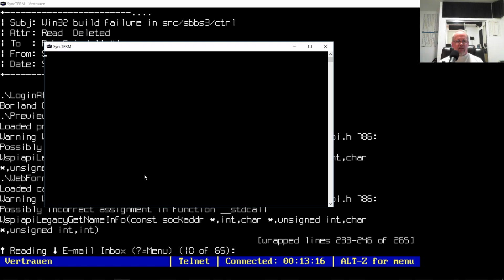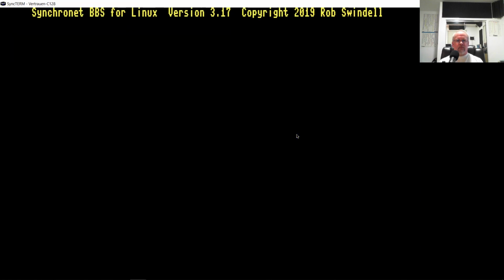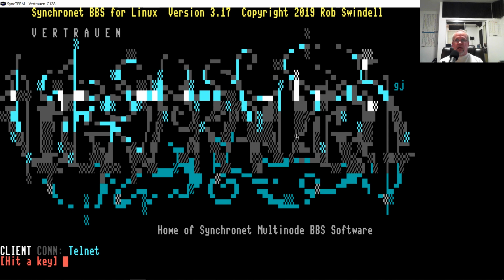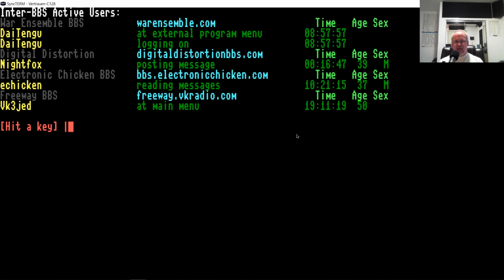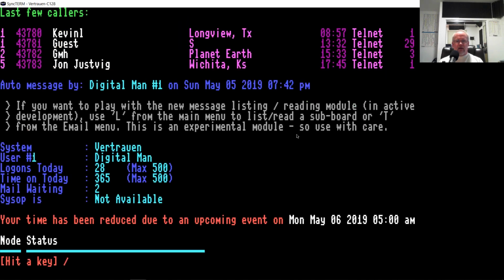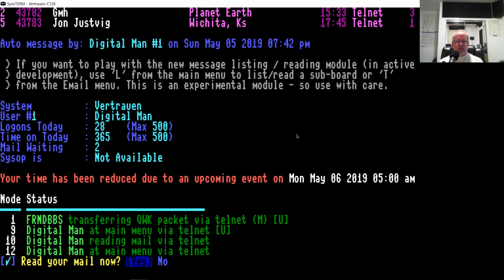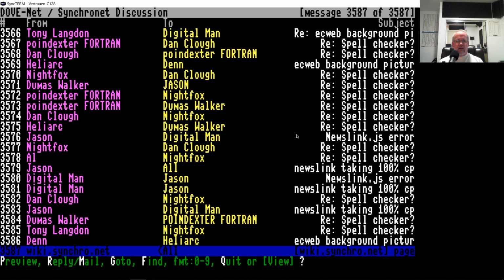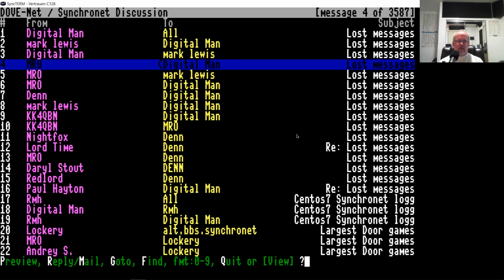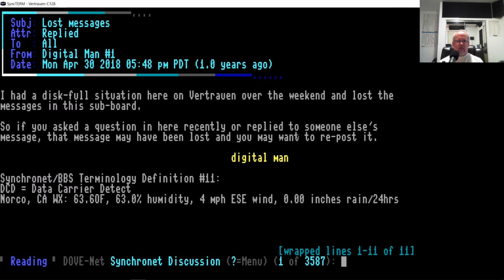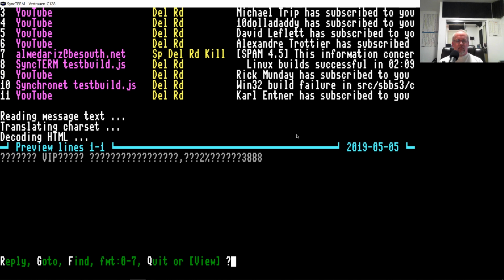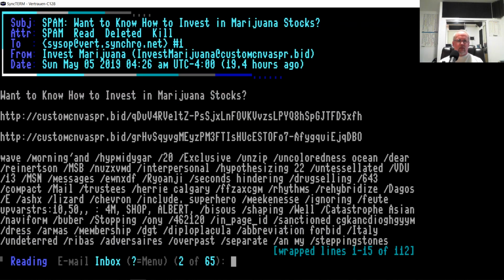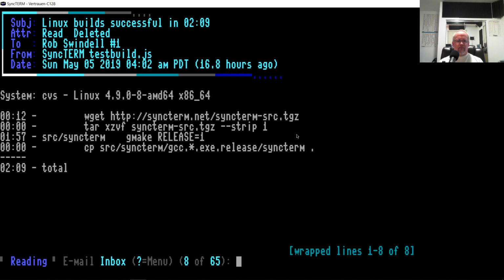Let me give it an example of PETSCII. So this is Vertrauen in 80 column PETSCII mode. That's why it's going to look quite different. No ANSI. All the characters, colors, and cursor animation are using the Commodore PETSCII character set. And again, you can see this is message listing, message reading, and email. But you can see it looks very similar.